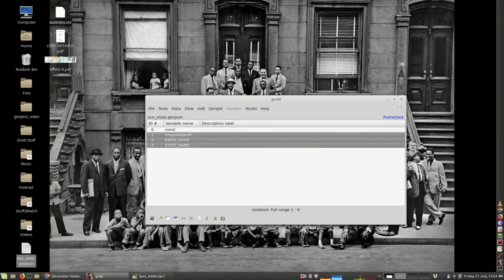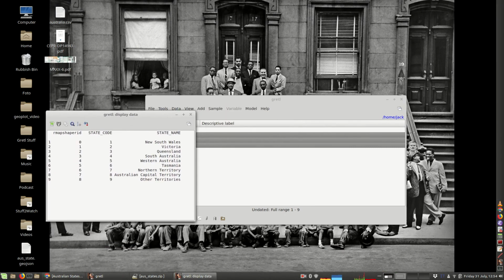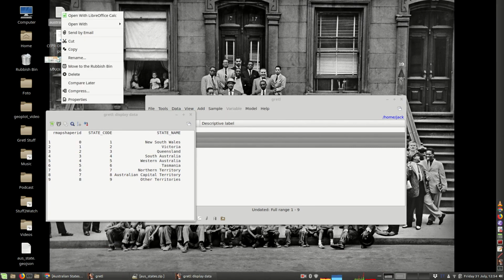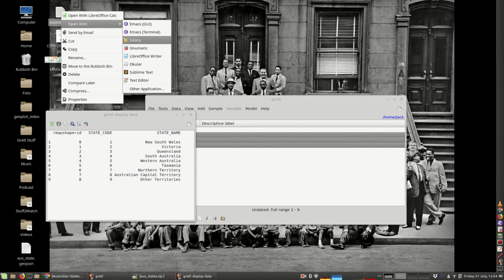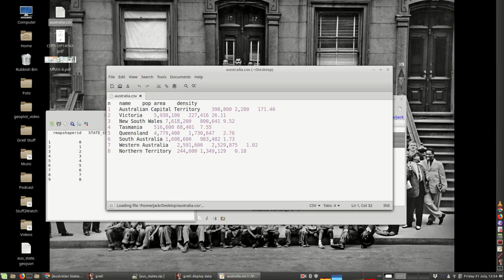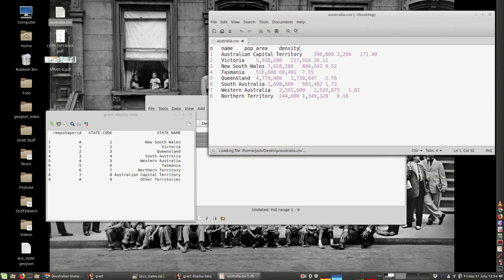So, for example, these are the data that I already have in gretl, and these are the data that I have in my CSV file. And I'm going to use the fact that we have the names of the states that we can use for joining here.